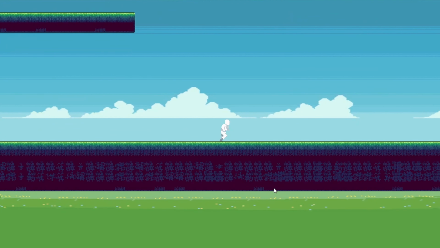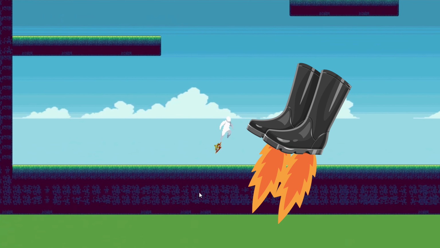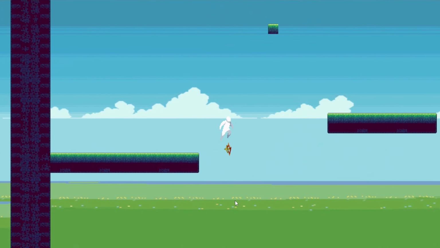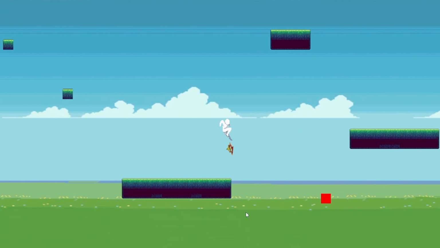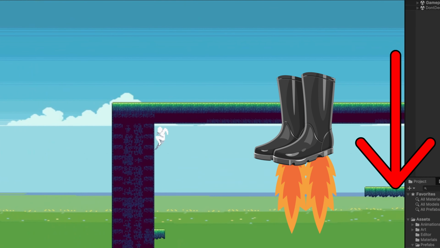Okay, so let's break it down. Here is our player. We want our jet boots to apply force in the negative direction to where we aim, like so. What we also want is for our force to slowly decrease, otherwise our player will fly off the screen very quickly.